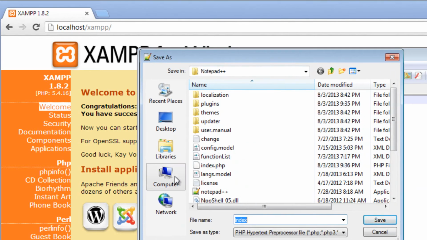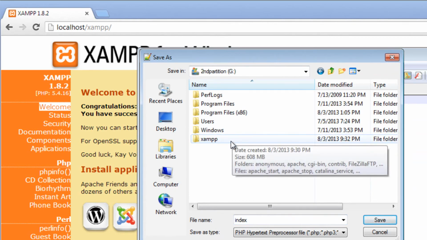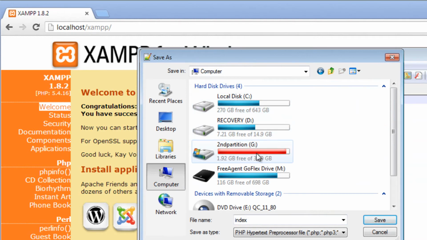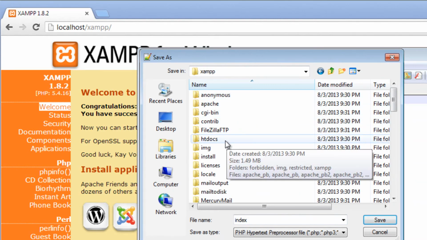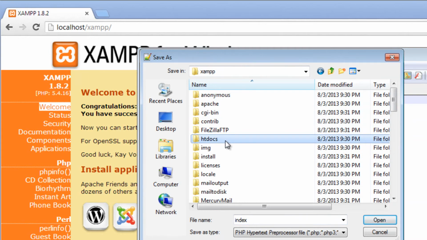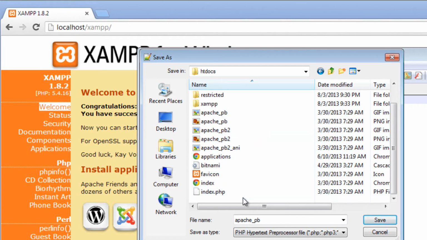We need to save this computer and open up the Xampp folder. You might have to go to C. I'm going on to G. Xampp, and then there's an htdocs folder. If it's not there, you probably did something wrong. Try creating it. htdocs. Double click that, and it brings us to all of our web servers files.